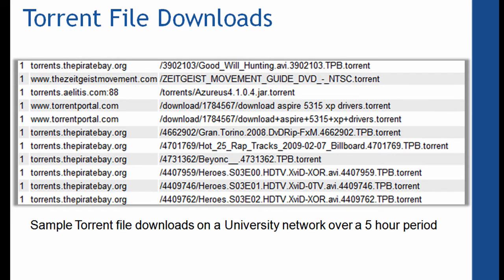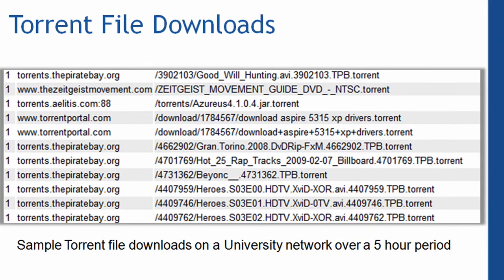So here is a little sample of the type of downloads, and this was from a 5-hour period on a customer network. If we look here, there's quite a mix of videos and TV programs, and also some software downloads as well. Now, granted, some of the software downloads look to be fairly okay. It looks like somebody's downloading drivers, but there's some music, there's some videos, there's some TV programs.